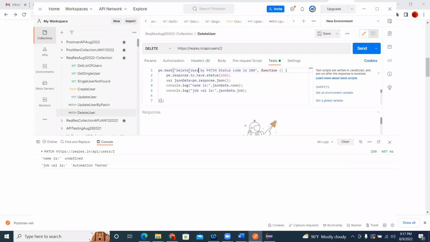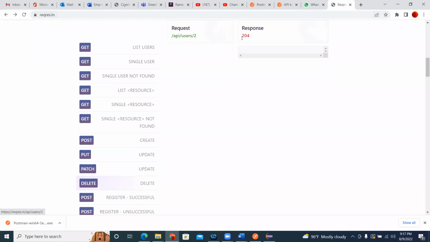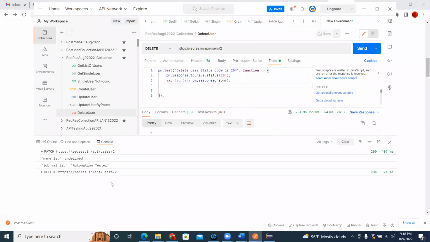Delete user. Maybe yes, just delete, right? So 204 you will get. You can go and see that. Everything is in the documentation they have given, so you have to follow the documentation. The base URL is this one, then the endpoint URL, then the response status code 204. So I'm validating 204 here also. Here nothing will be there, so no output you will get. See, del. So this is how you can do it.